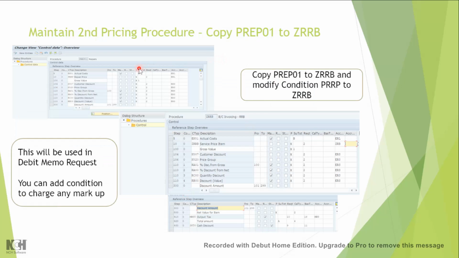Next, we will create the second pricing procedure. For this, you can use PREP01 repairs. So you can copy this PREP01 pricing procedure to your ZRRB pricing procedure. And here you see you have PRRP repair price. So remove this one and change it to your ZRRB condition type. Also, this you will change here. You have ERL, so change it to ZRB account key.